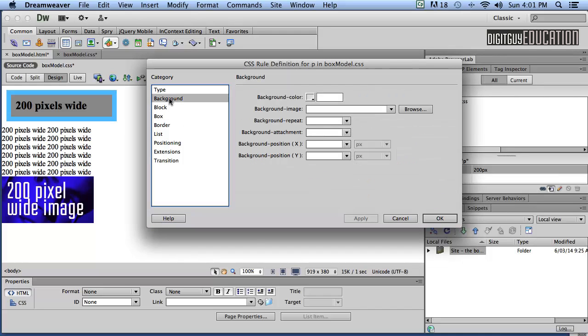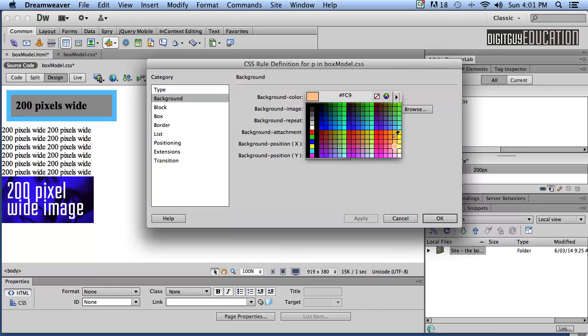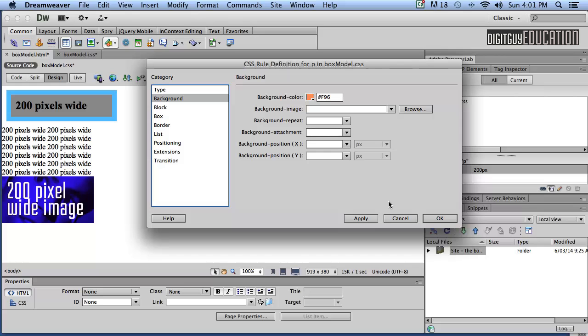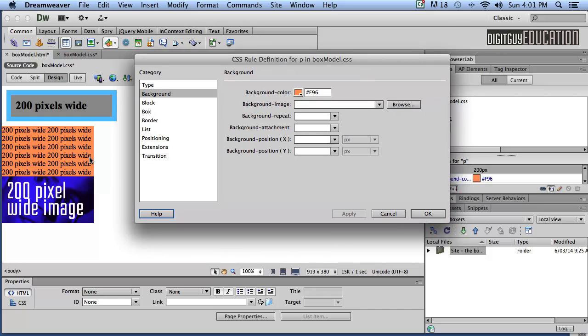So let's go to our background so we can actually see the box that's containing this P tag. If I go in there, I'm going to choose an orange. Maybe this orange is good. I'm going to click apply. Now you'll notice the background is hard up against what's contained inside the element or inside the box like that.